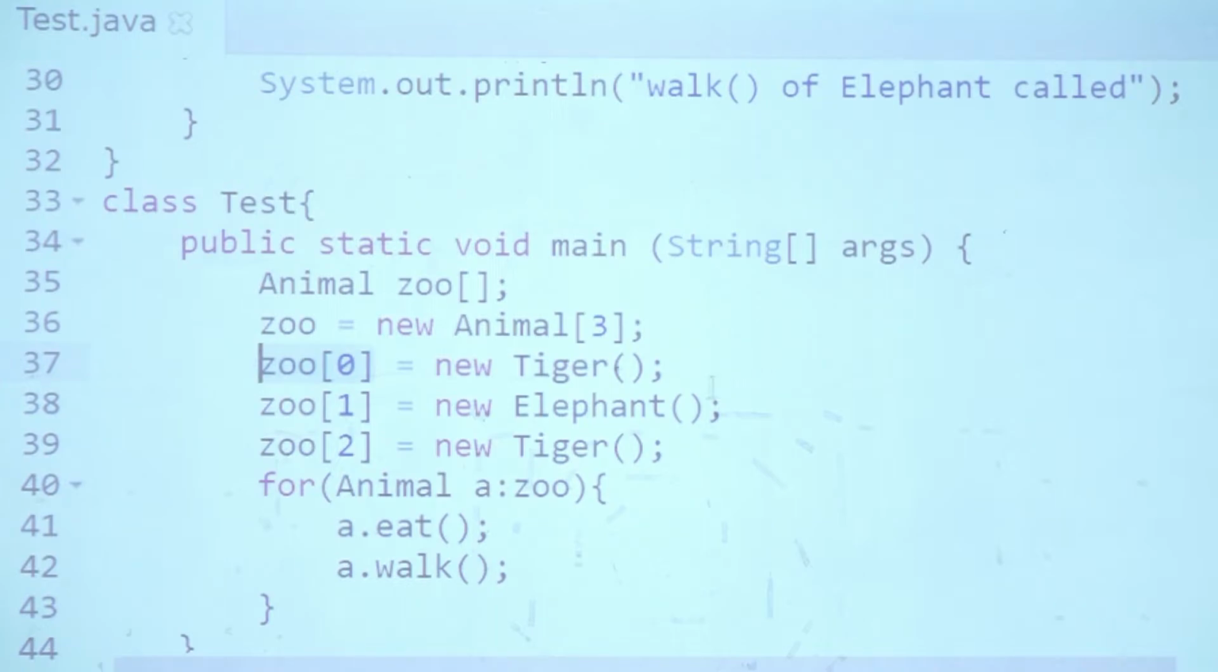Now the interface reference is pointing to an object. That is allowed because the object on the right hand side of line 37 belongs to a class which implements that interface. As long as that class implements that interface, I am fine. I can always use an interface reference to point to that object. This is very much allowed because Tiger or Elephant, both of them implement which interface? Animal interface. And I am referring to them through zoo 0, zoo 1, or zoo 2. They are also Animal references. They are interface references, but they are pointing to objects where the class implements that interface. Okay, this is perfectly fine.